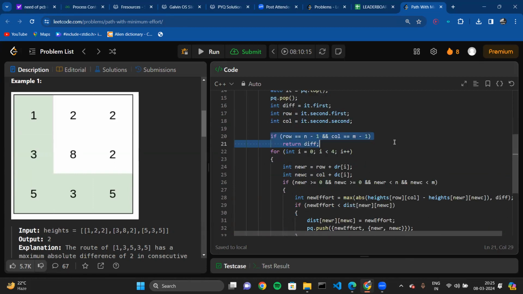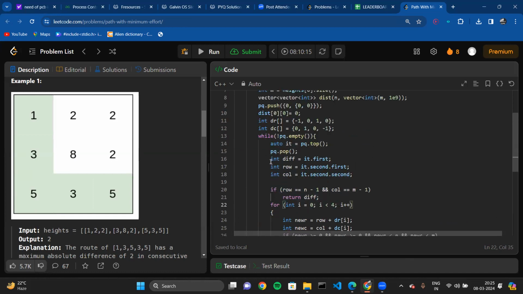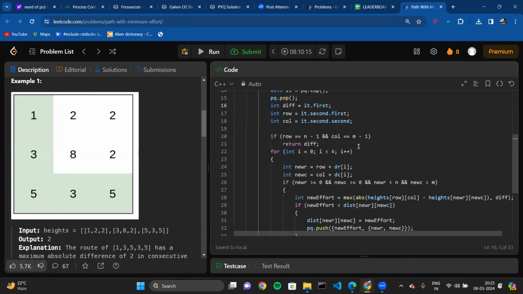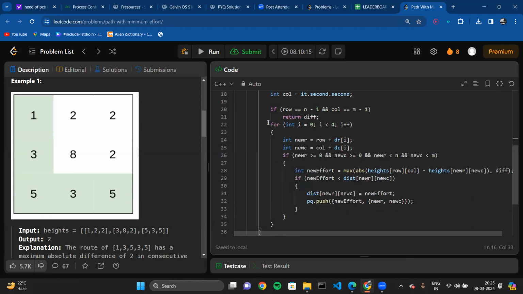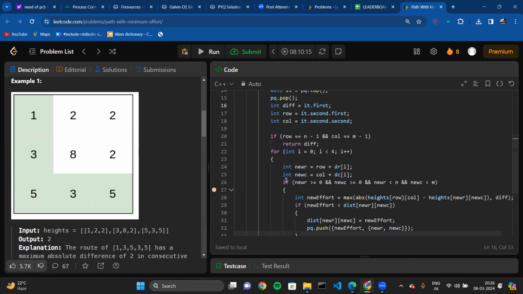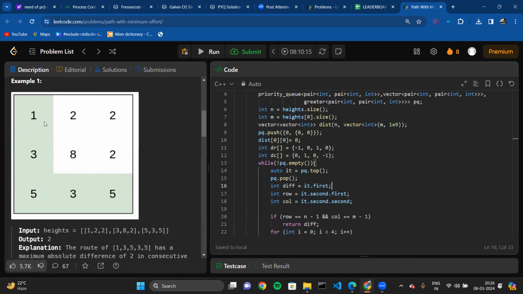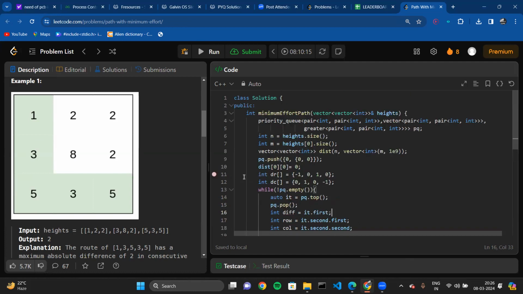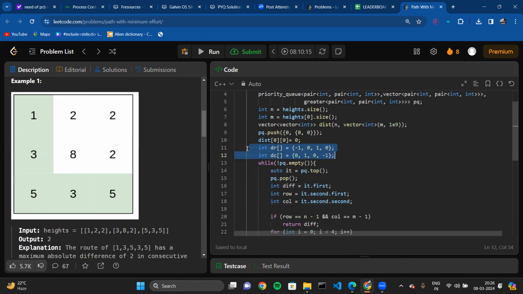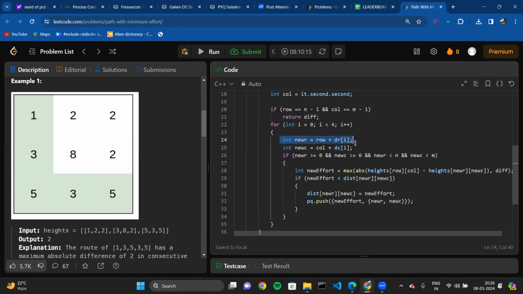Now at any moment if we reach our destination, then we will return the difference which will be at the top of our priority queue. Now, in order to iterate, we know that adjacent neighbors will be either column +1, column -1, or row +1 or row -1. So we can use this very standard logic of having two arrays, dr and dc, and calculating the new row and new column and iterating to the adjacent cells.